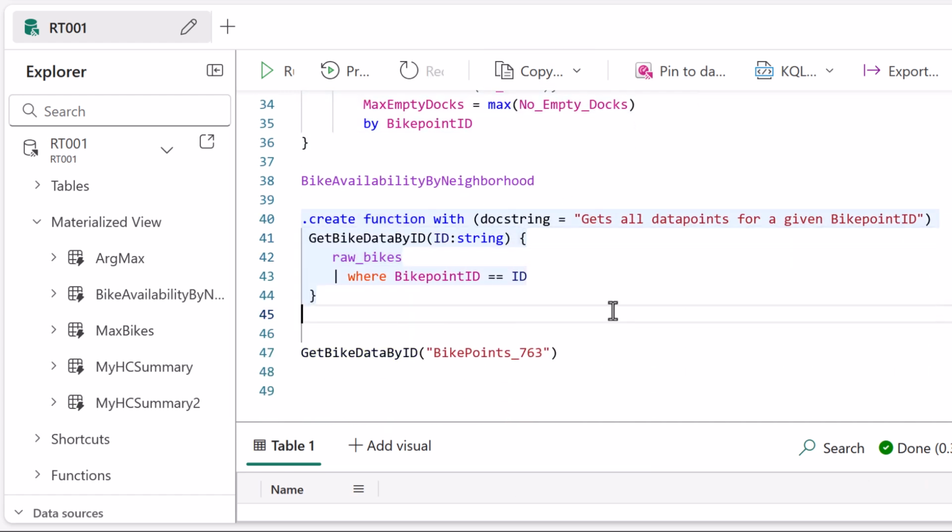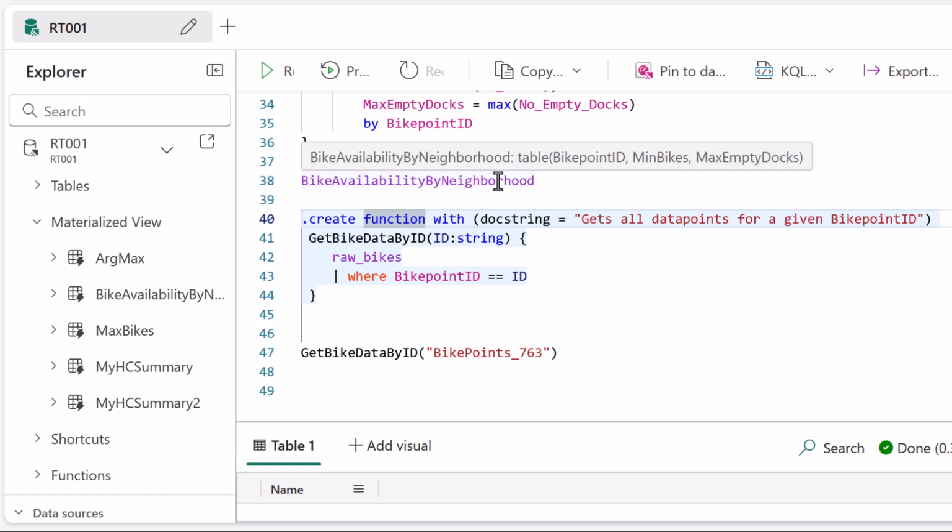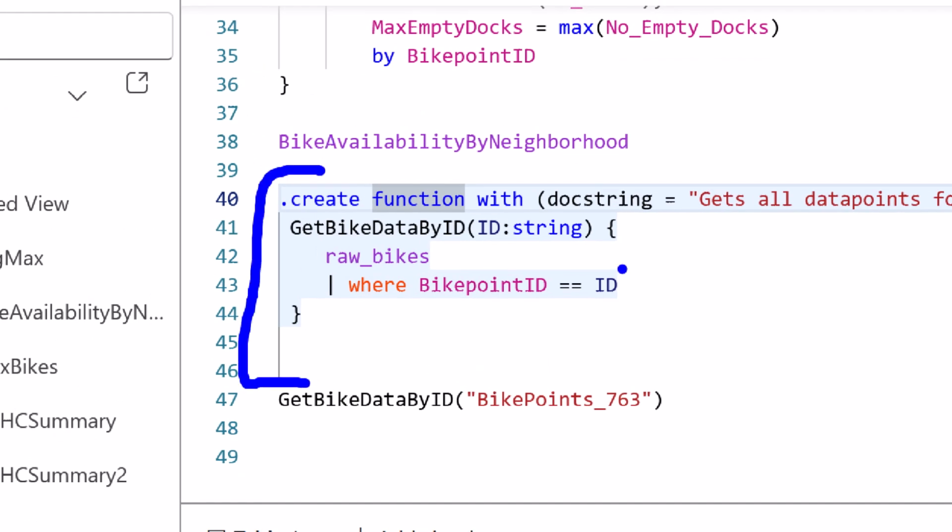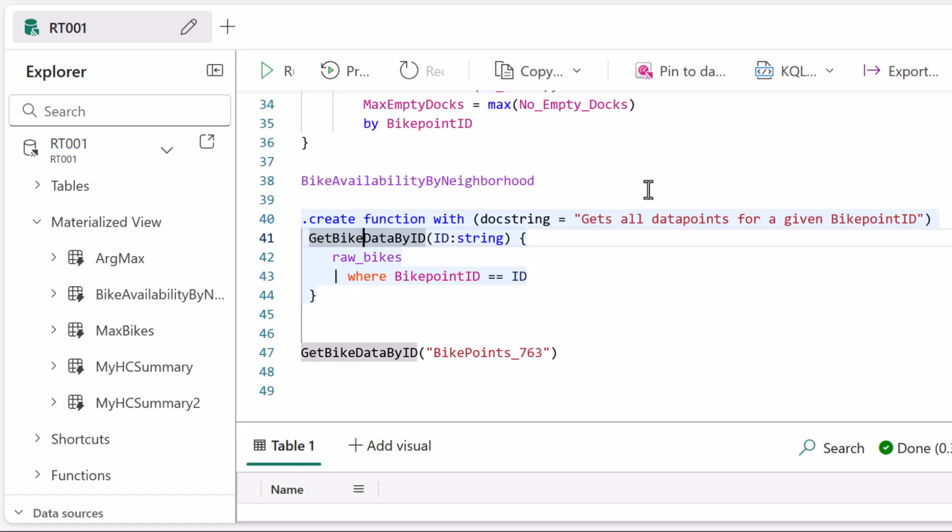Now another thing we can do and use in our KQL environments in Fabric is creating functions. So that's the next management command that we can use. And a function works similarly to a stored procedure in T-SQL language, right? We can give it some parameters. Here I'm defining a function called getBikeData by ID, right? So I want to pass in a particular ID and I want to return all of the data points for that particular bike point ID. Not particularly interesting, but does a job.